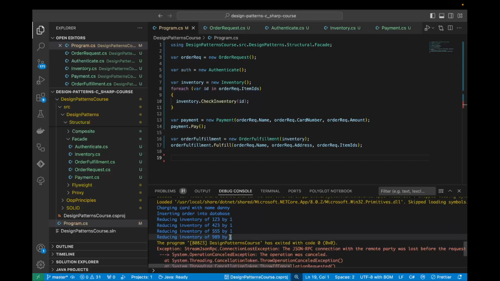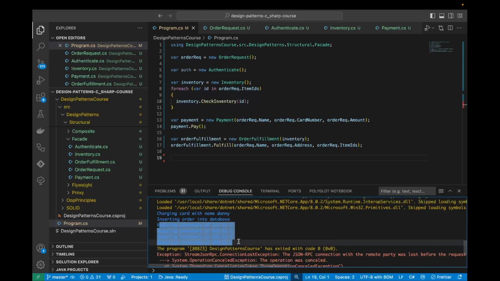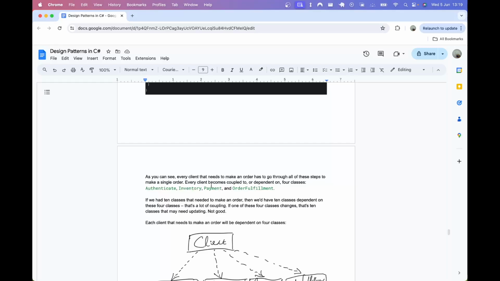And we can see that we are charging the card with the name Danny. We insert the order into the database, and we are reducing inventory of all of the items that the user has ordered by 1. So we are fulfilling the order. As you can see, every client that needs to make an order has to go through all of these steps to make a single order.